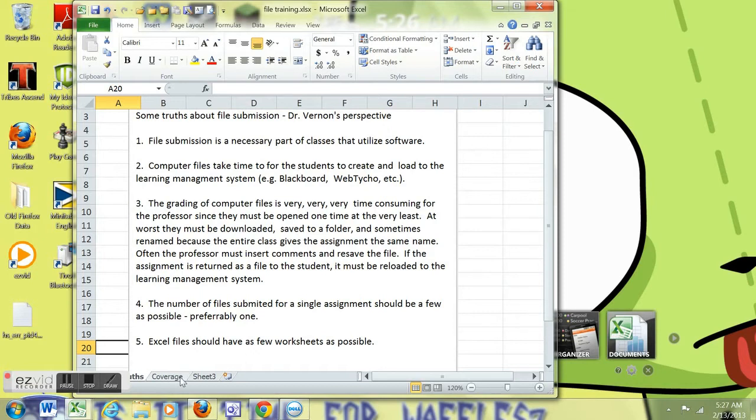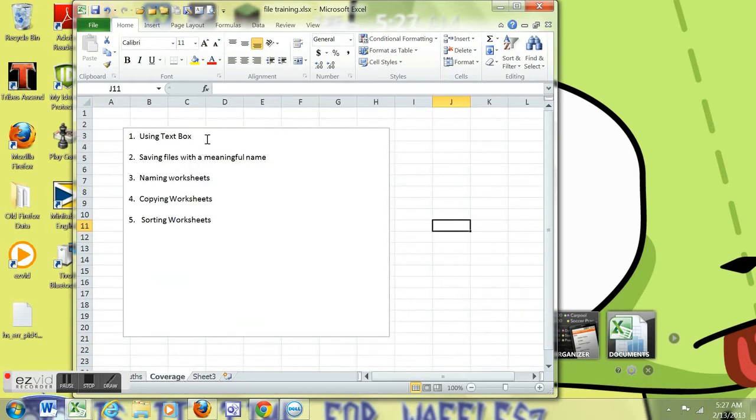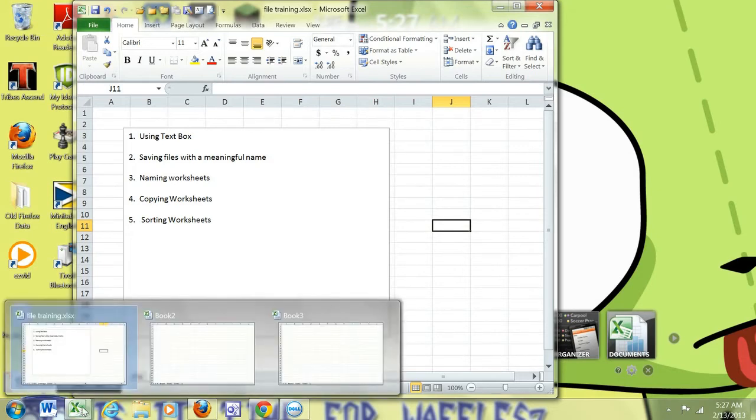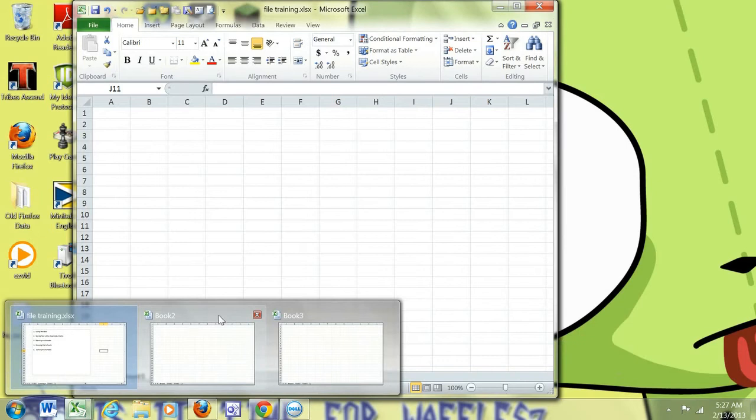In Excel, you should have workbooks. That's the file that has as few worksheets as possible. Now, we'll look at using a text box, giving it a meaningful name, naming some worksheets, copying worksheets from one file to another, and sorting the worksheets, the tabs, if you will, along the bottom. And that'll be what we do. Now, I've got a couple of books already, a book 3 and a book 2, along with this training file.